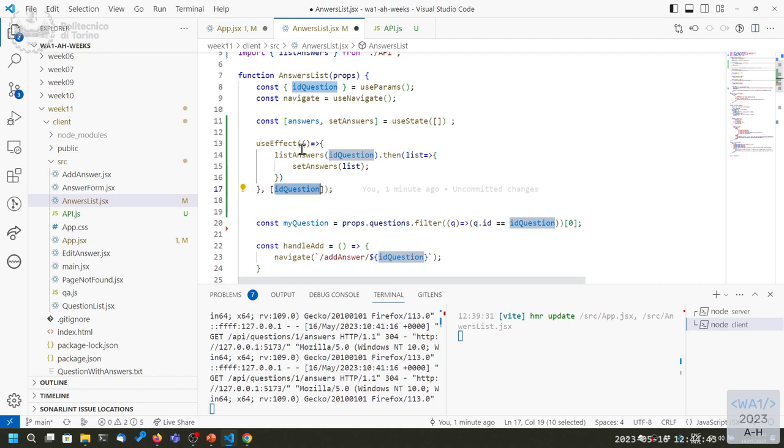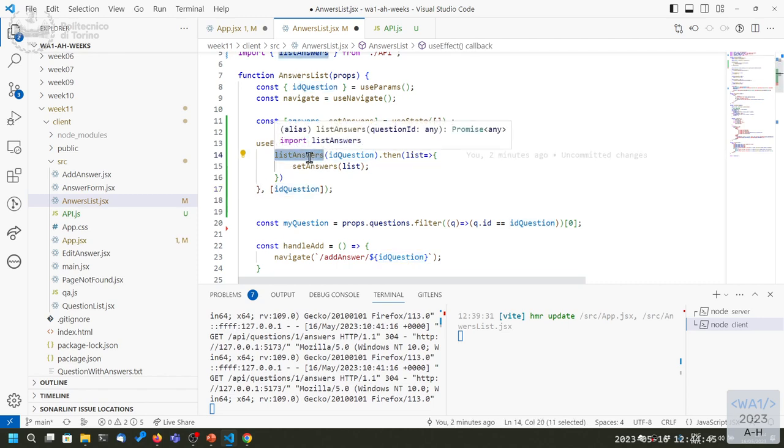Theoretically, list answers is also a dependency because it's a variable from outside that I'm using inside the useEffect. Well, we know that list answers is a function which is not likely to change during the execution of the application. So we can list it or not. There are some code checkers that tell you, oh, you're using this variable list answers, which is not listed there. Of course, it's a function. It's not changing. But JavaScript doesn't know that.